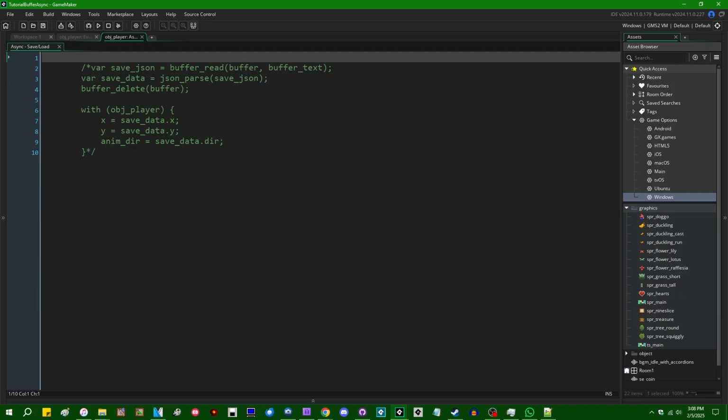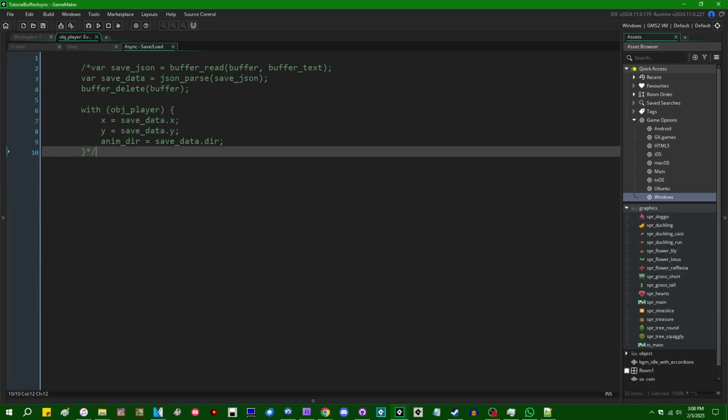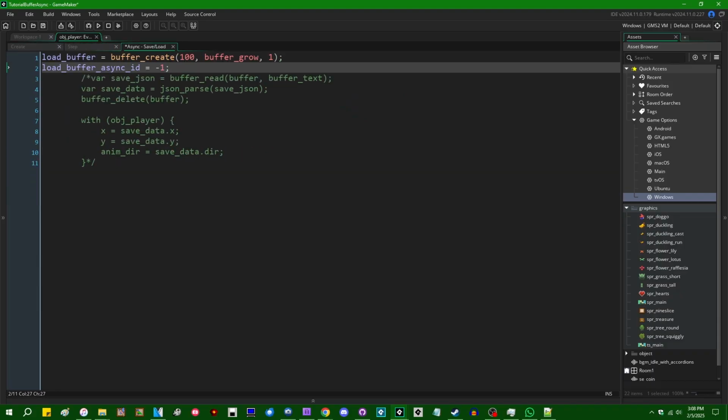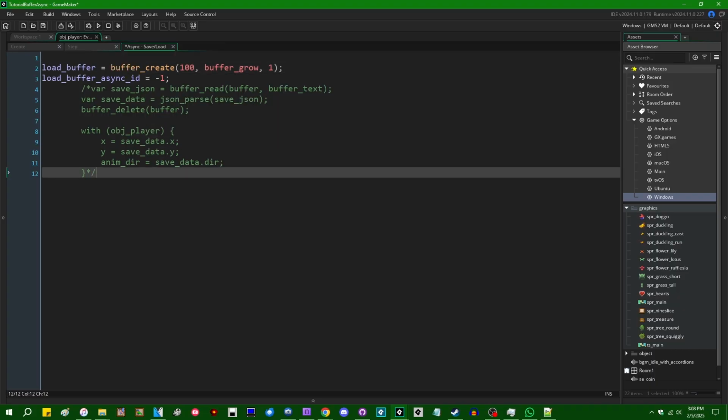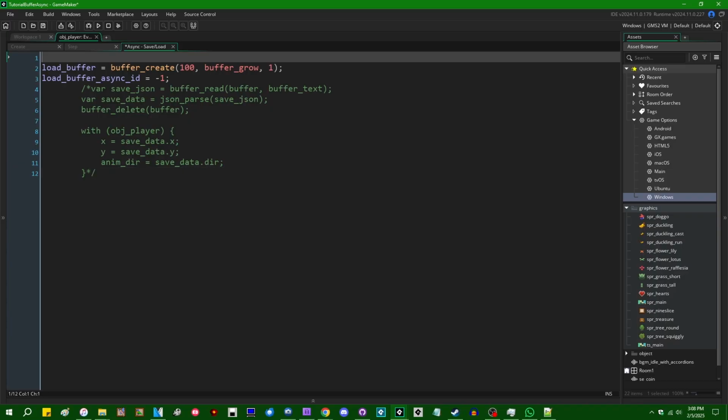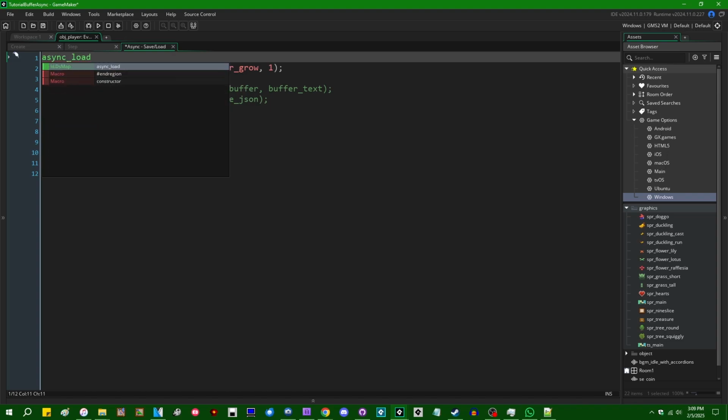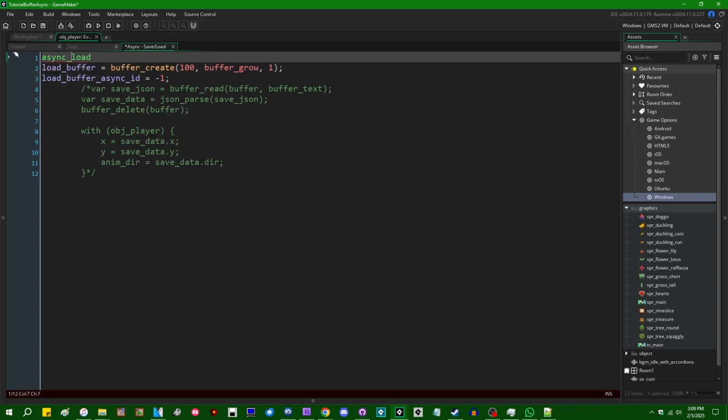So let's full screen this code window, so that we've got a little more space. The way that we are going to make sure that we can tell which buffer that you load is which is a built-in variable that only works in the async events, and that's going to be async load. This is going to be a DS map, and when it comes to saving and loading buffers, it can contain a few values.